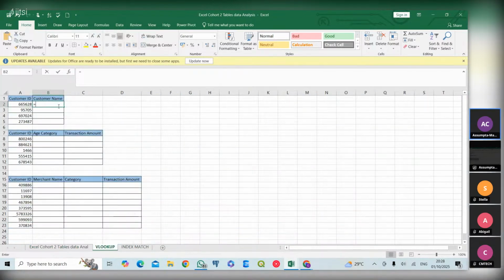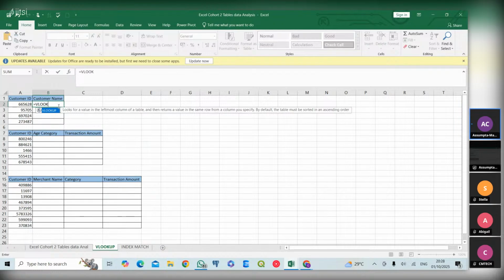So let me continue my explanation. VLOOKUP looks for a value in the leftmost column of a table and then returns a value in the same row from a column that you specify. By default, the table must be sorted in ascending order. So let me insert this VLOOKUP. Our lookup value is the value you want to search for. For instance, here, this is our lookup value. This is the value that we want to search for.